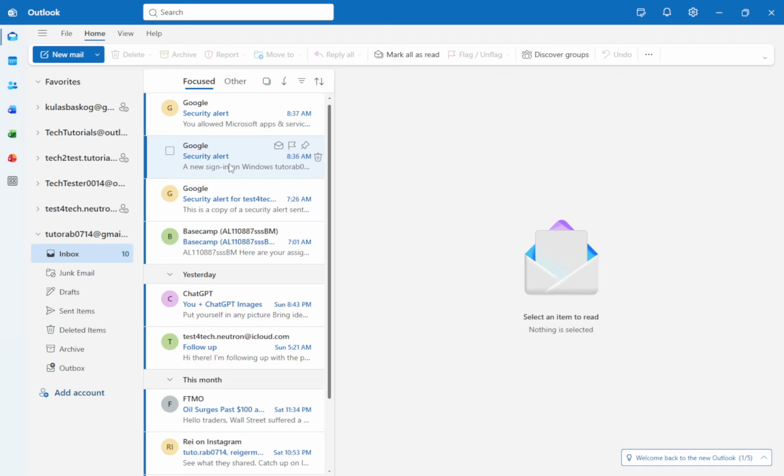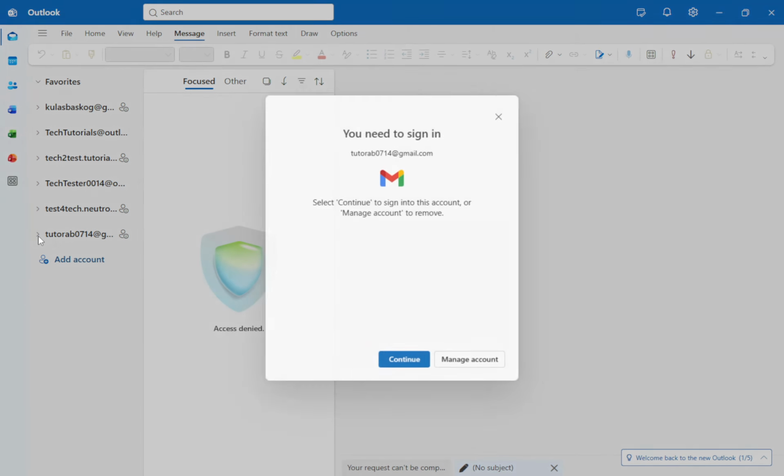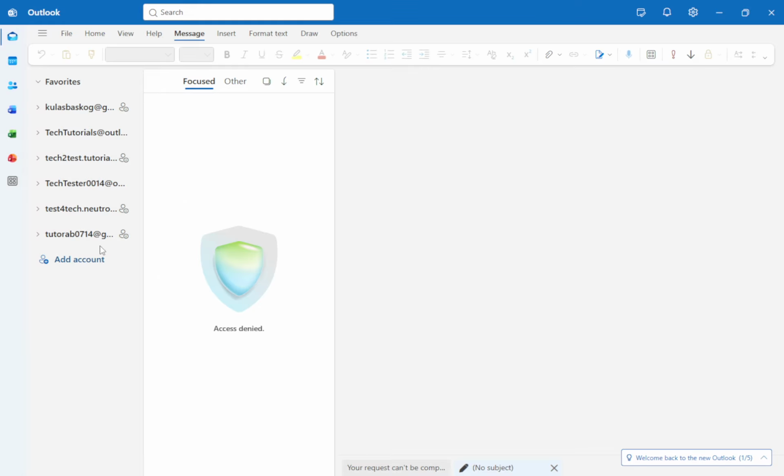A quick tip before we wrap up. With Microsoft 365, Outlook almost always detects the correct server settings automatically. That means you typically won't need to enter any manual server details. If you're not prompted for anything beyond your email address, password, and any required verification, that's perfectly normal.